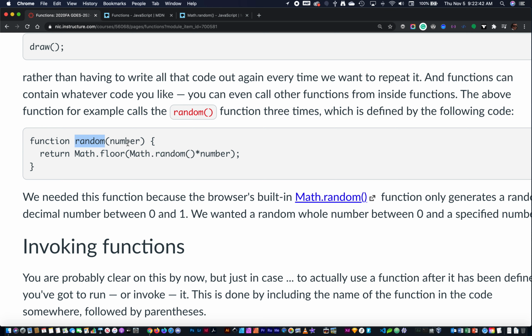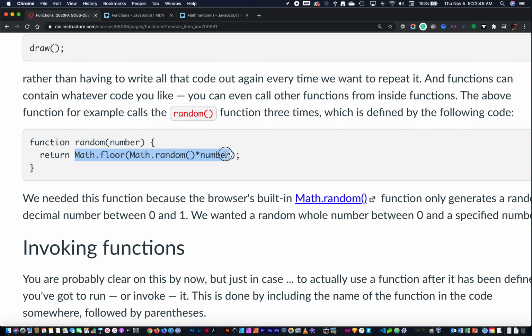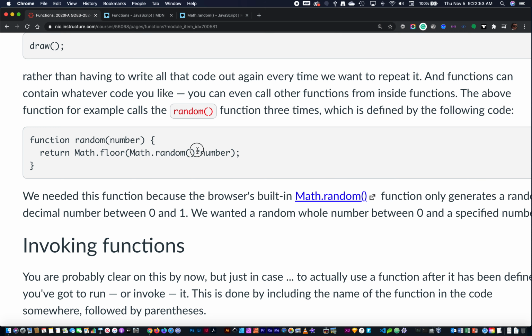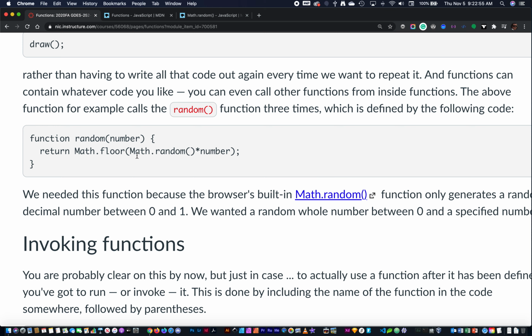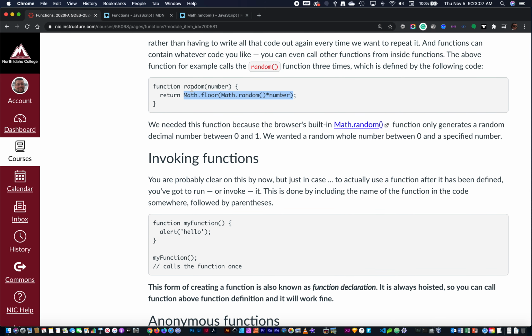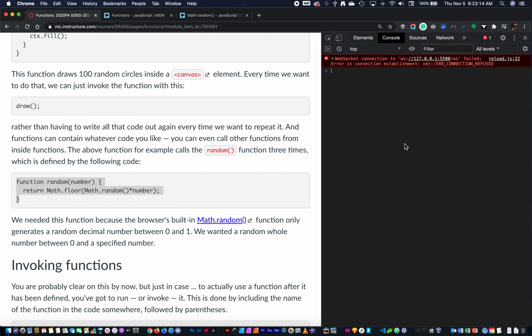So random requires a number input, and then it's going to return some math that uses built-in functions. It's going to take the Math.random function, multiply by whatever number you put in, and then round it down using the Math.floor method as well. So in order to call that, we would just say random, put in a number, and then it should return what we expect. So we can try that here.